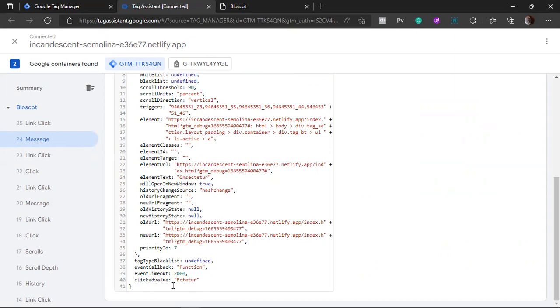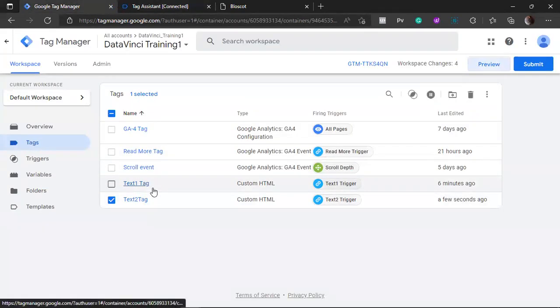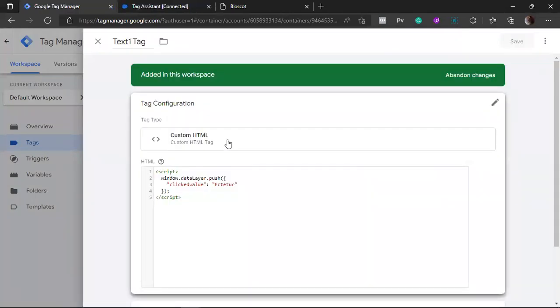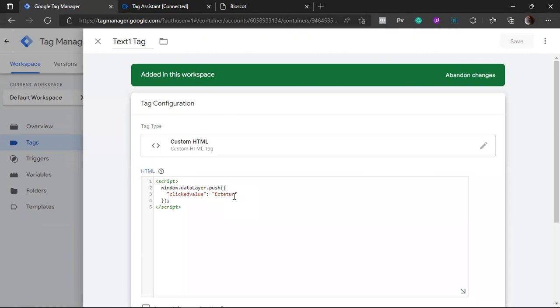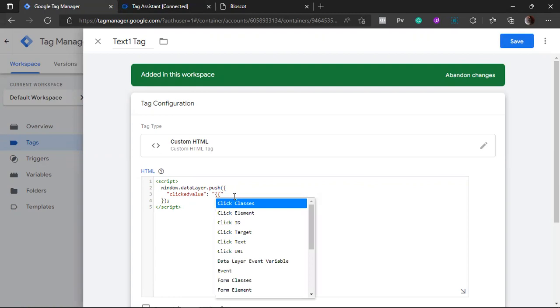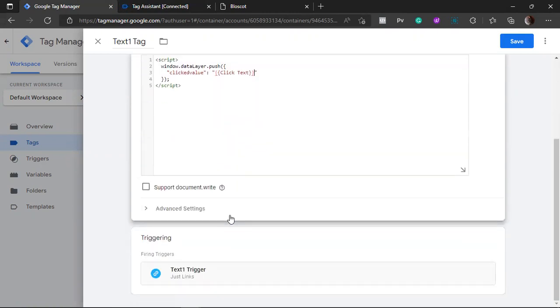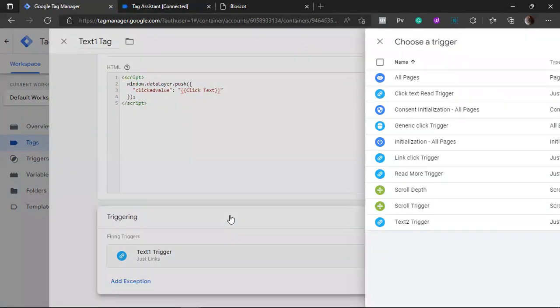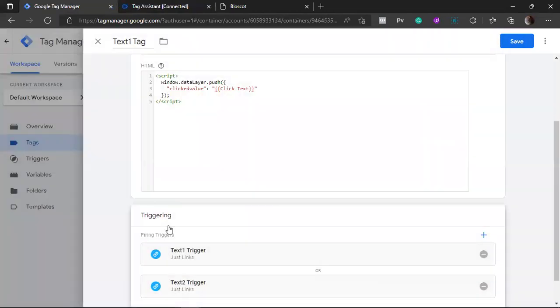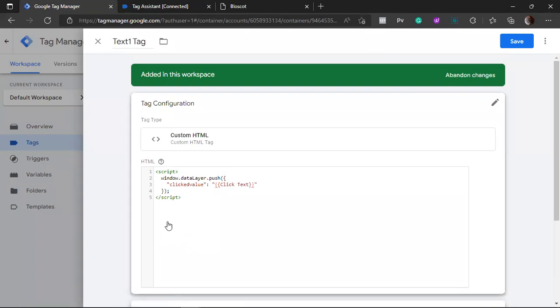Now, what if we do not want to create two separate tags for this, right? We just want a single tag. So what can we do? We can go inside the script and instead of hard coding the value, we can simply say click text. So now this will replace it. And in the trigger, you go and edit and add the text to trigger as well. So for both the triggers, we want to fire this particular tag because we have customized it in a broader perspective now. We are not hard coding the value. We are getting the value from the variable click text.